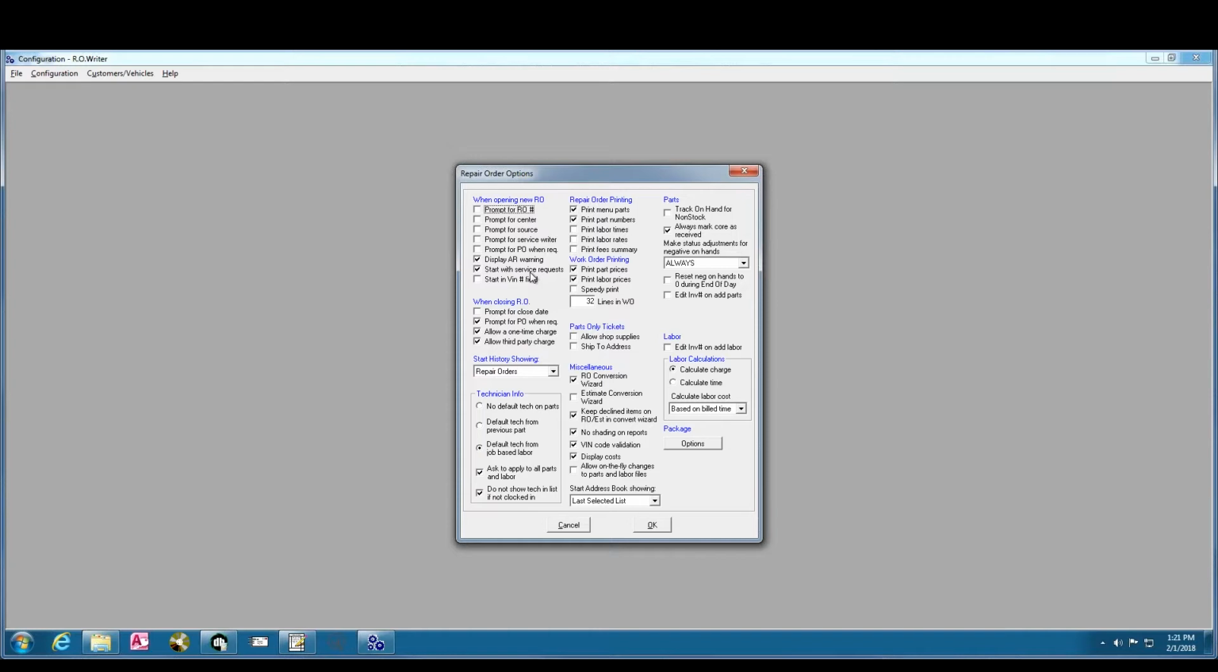As we're starting new transactions, again, you'll notice the section up here says when opening new repair order. Our options, including with the ones that we've seen here, would be whether you wanted to prompt for a repair order number.